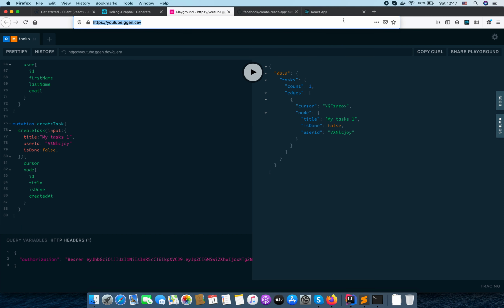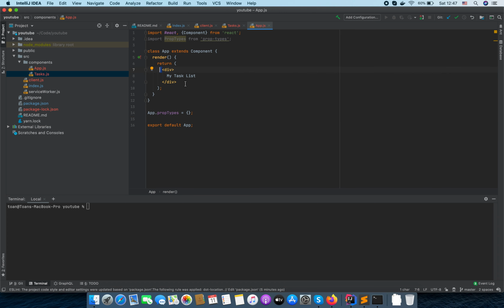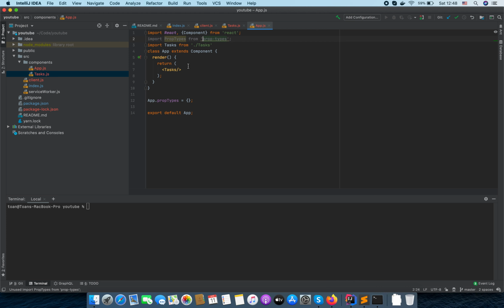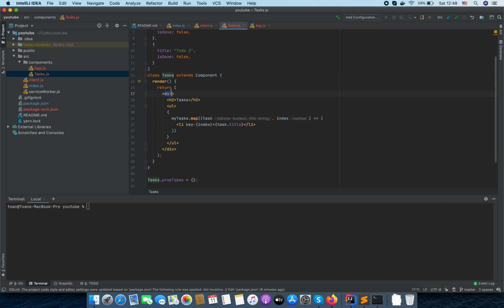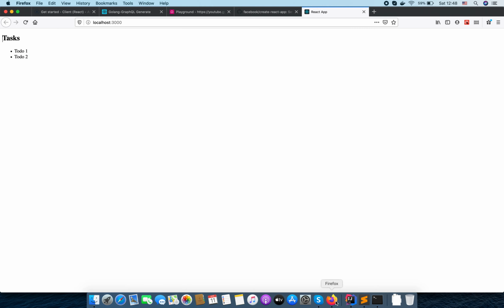So nothing happened because we didn't include the task in the app. So to show the task inside the app, simply we can return Task, and import it from task. Okay, so PropTypes you need to install as well. So we can have two tasks. Okay, this is done. ApolloClient is done, and now I'm going to follow the next step.